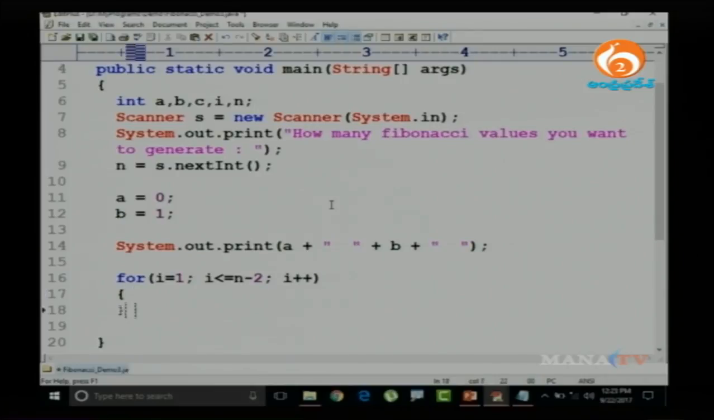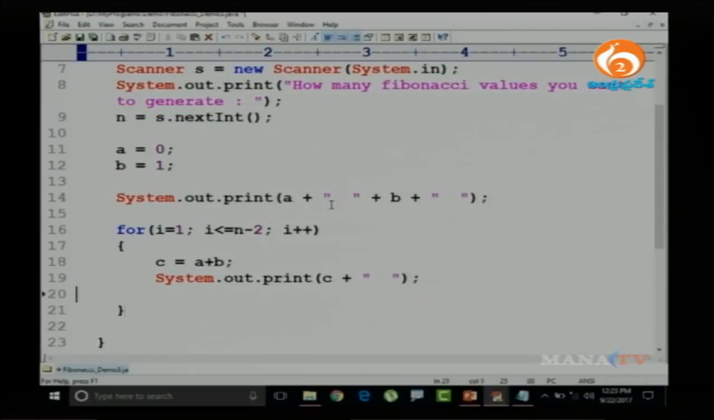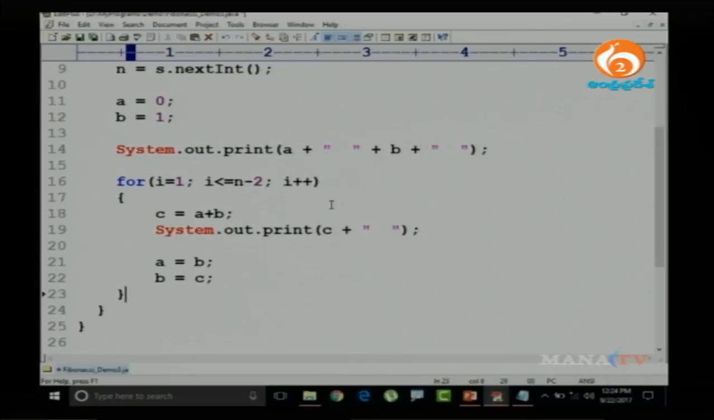First I need to generate the third value. Let me say c equals a plus b. Then let me print this c value with System.out.print, printing the c value concatenated with space. Once we are done with this, let me say a equals b, storing the b value in the a variable, followed by b equals c, storing the c value in the b variable. Okay, now that's it. We are done with this program. So save it. Let me open the command prompt.